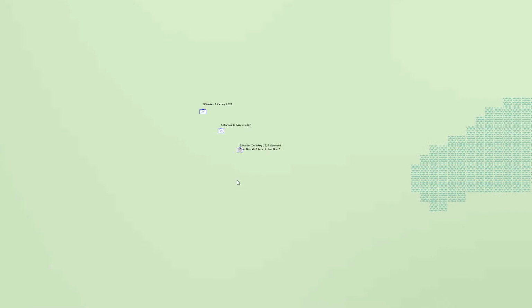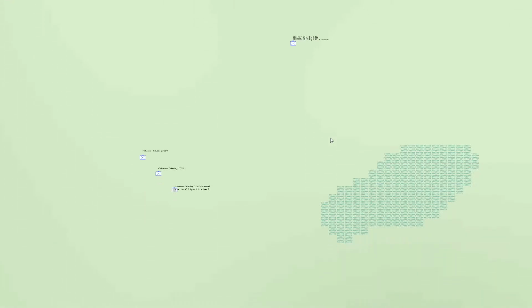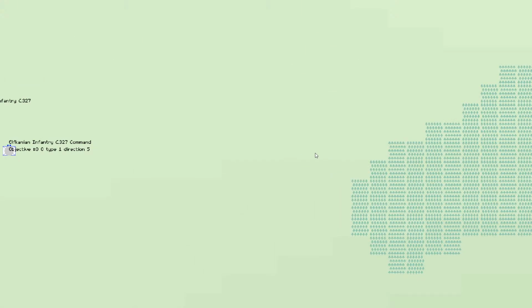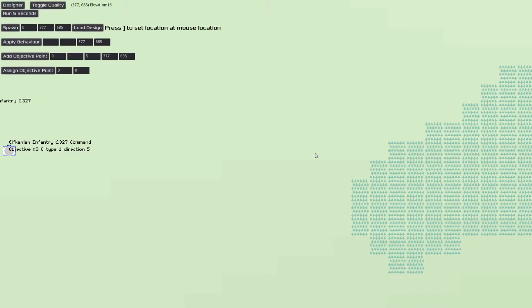I'm just going to start assigning other objective points. Okay, squad 1, let's have you guys south here, starting from this point and then heading towards the right side of here. So that's going to be south, that's direction number 4. The other squads are just chilling, not following.